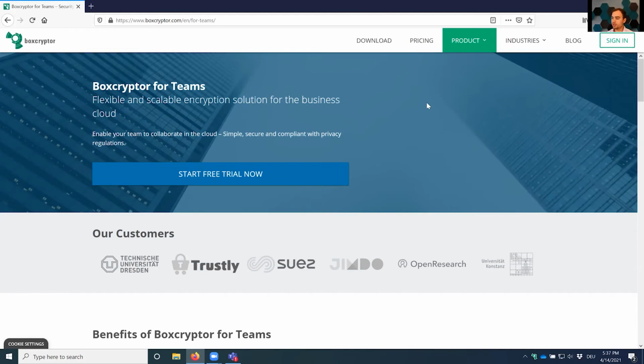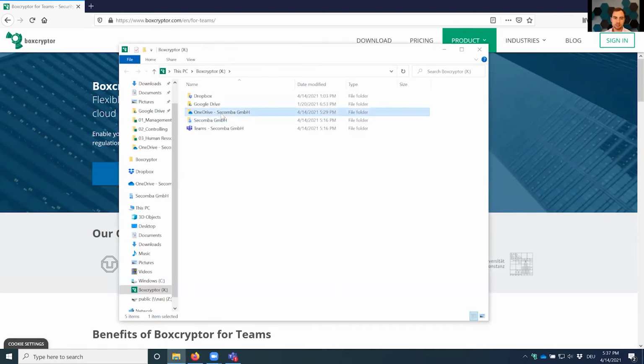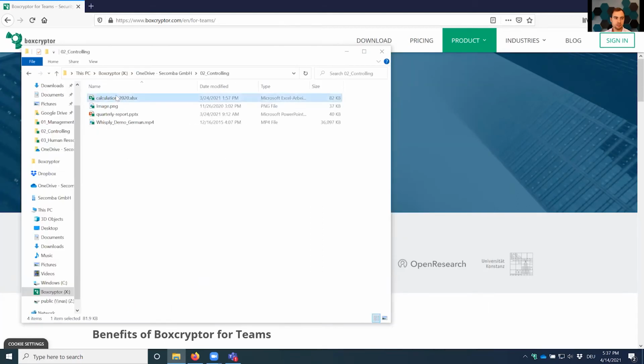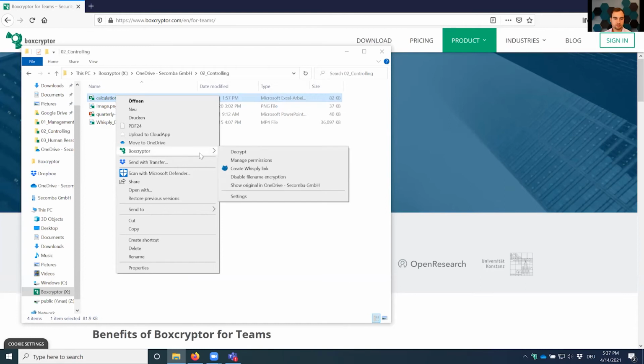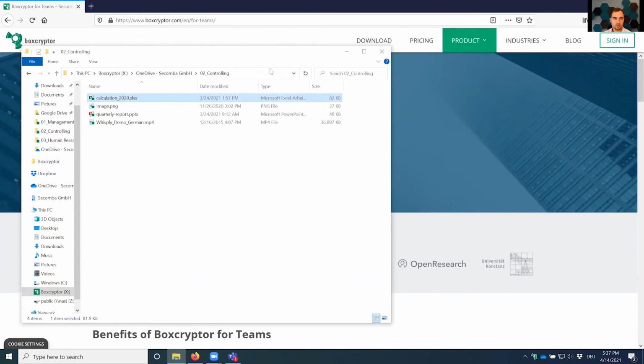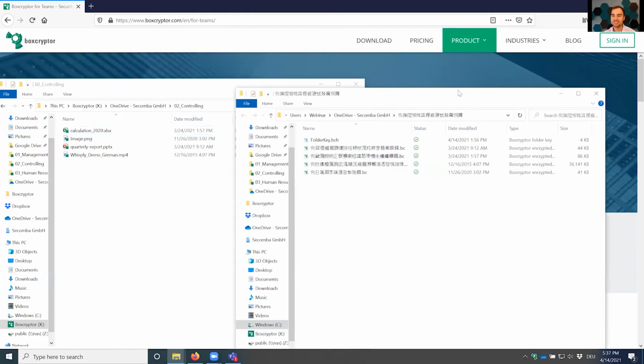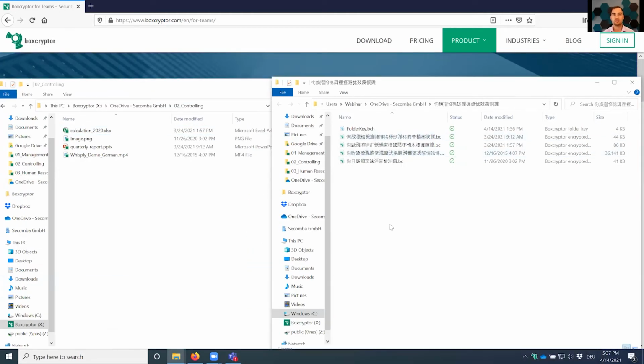Interesting question. I will just read it out loud. What about metadata of files? We are not encrypting metadata of files. For example, the timestamp. Basically the only metadata we encrypt is the file name. But if you add tags, timestamp, or size, all that is not encrypted by Boxcryptor.